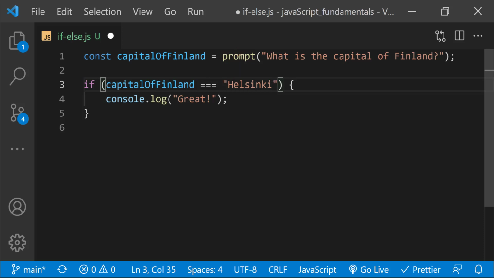If they are the same, then the condition is true, so the code inside the curly braces will be executed. In this case, if the user answers the question correctly, then display the message "great" in the console. Alright, let's try it. I'll save the change.